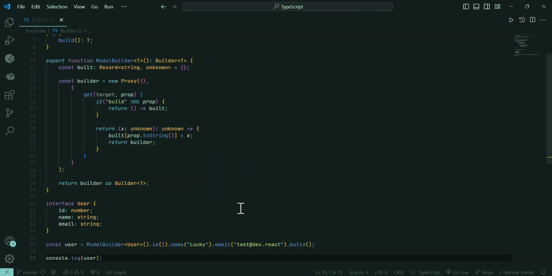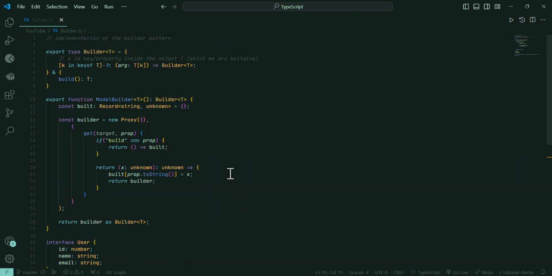Let's run through our code once again. We created a type. It can have any kind of key. It may exist, it may not exist. It has an argument, and then it will return this builder. It also has a build method. Now this function whose return type is Builder T, and we created a built object, the object that will finally be built by us.